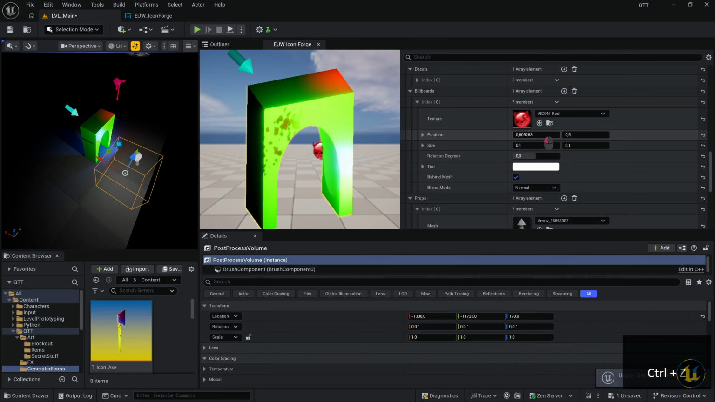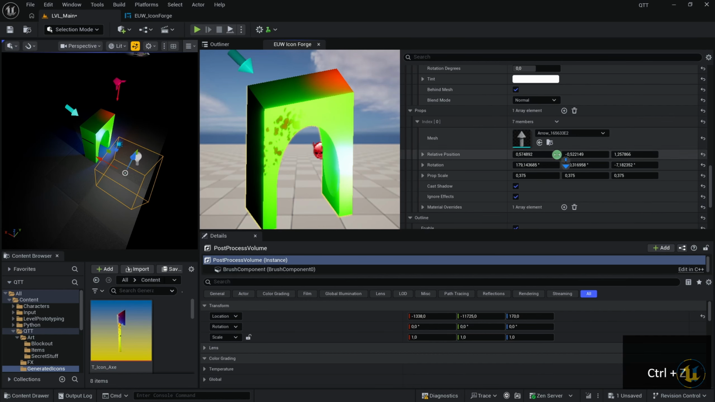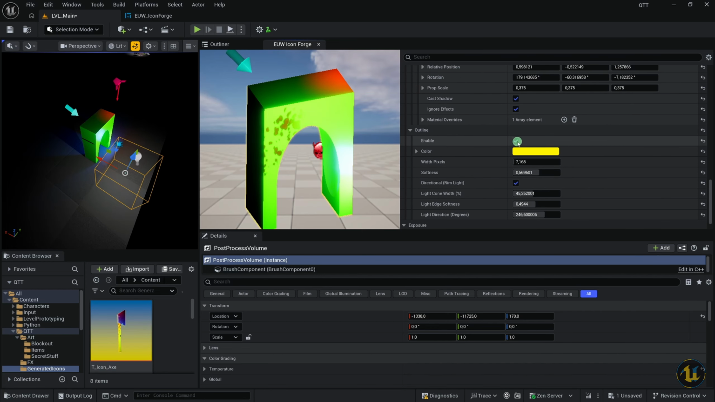So, in conclusion, tag some things in your level, tweak what you need to make it look presentable, and batch render your meshes to icon. That's IconForge for you.